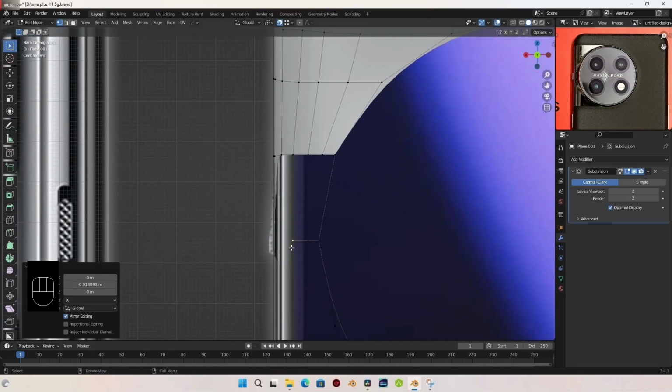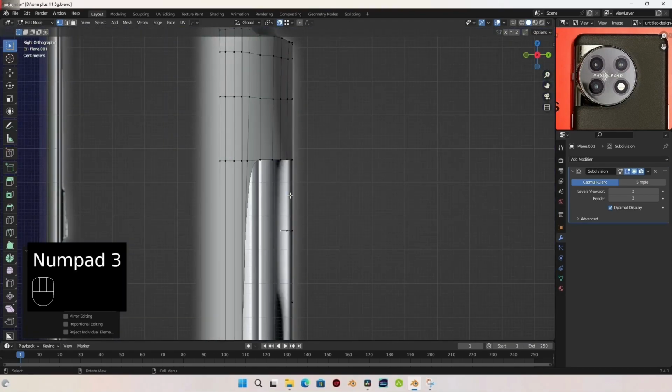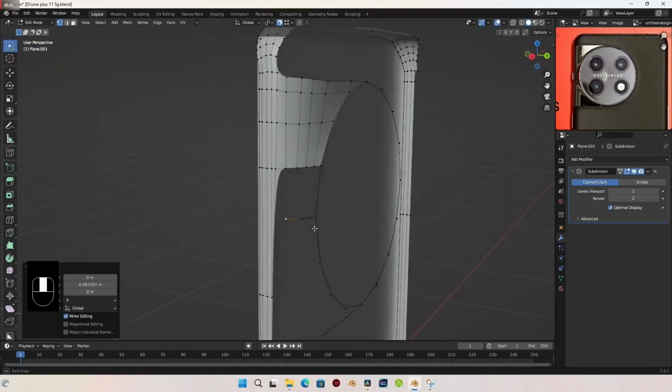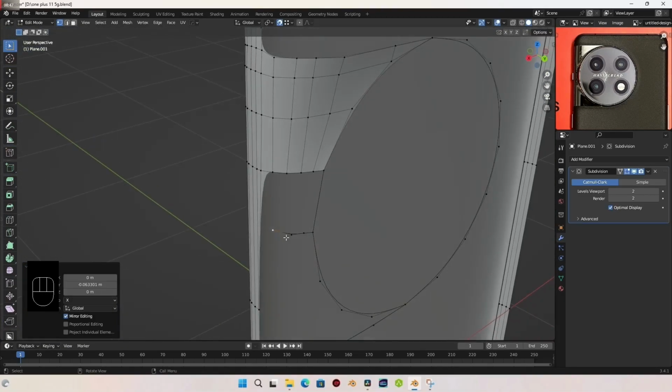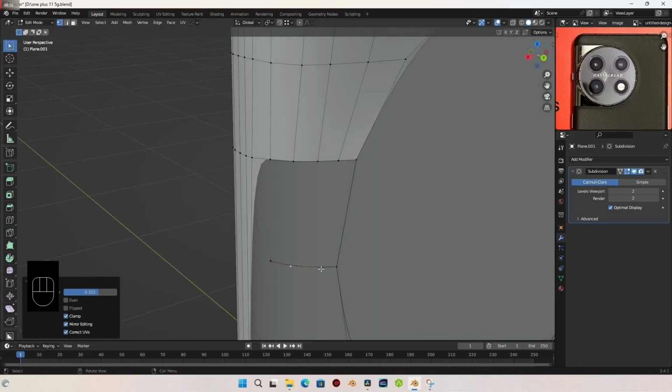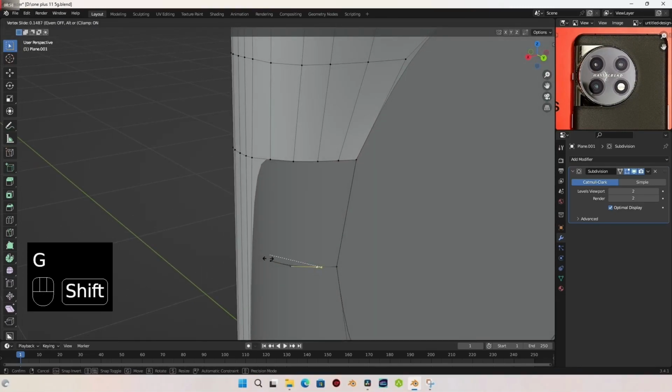And G X, let's bring it to this last one here. And G Y, let's bring it over here. And let's turn the snapping tool off. And I'm going to slide these to align it with this top vertex. Let's also slide these.